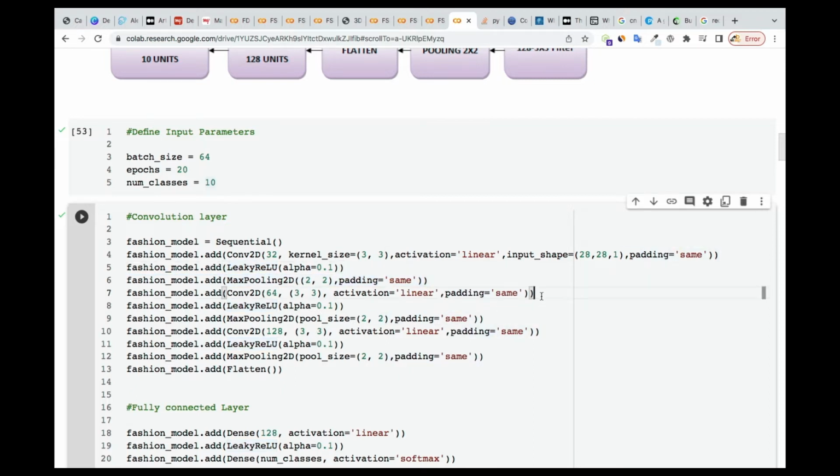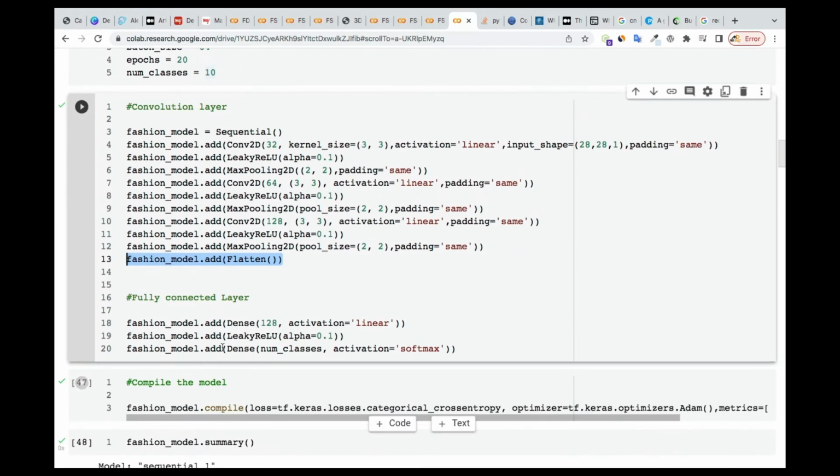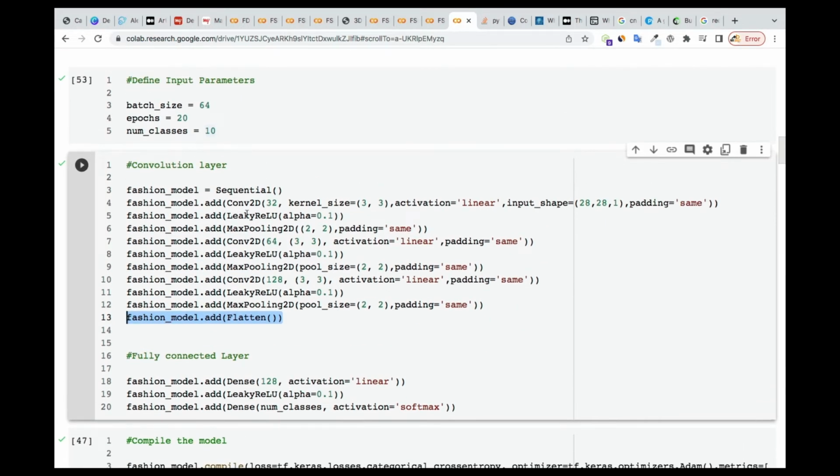And after that I add a conv layer, activation function, max pooling. Max pooling will come, then the conv layer, then the activation function, the conv layer, and then finally I flatten it before I feed it to the dense layer.